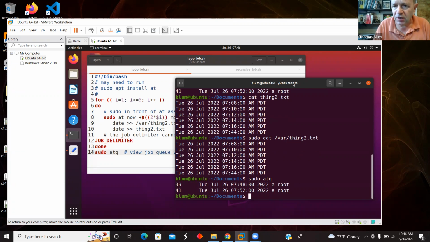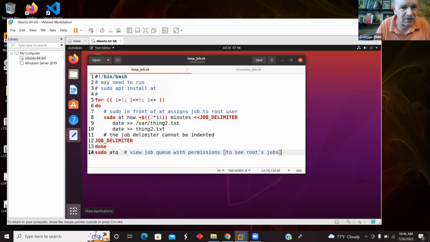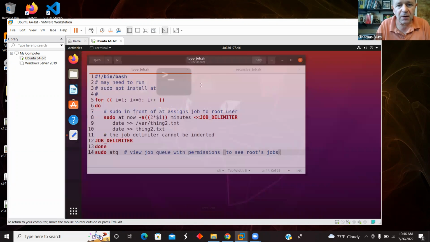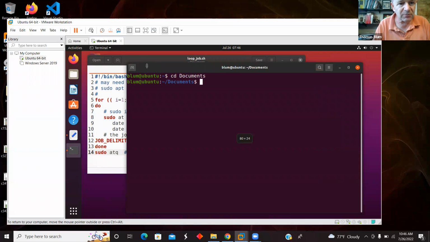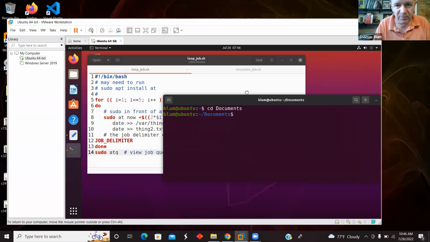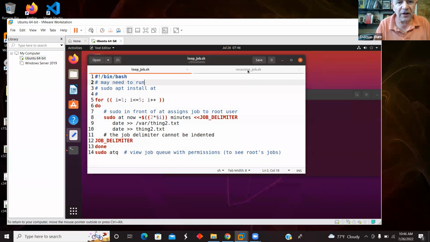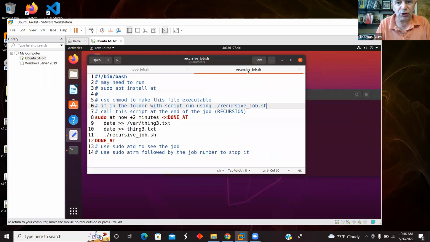I'm going to close my terminal and open it back up. Move into documents. That's where I have things. Make it a little bit smaller. It doesn't need to be that big for me. And now I want to show you this recursive version.